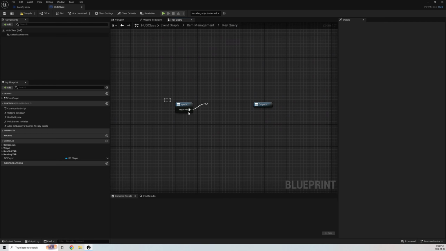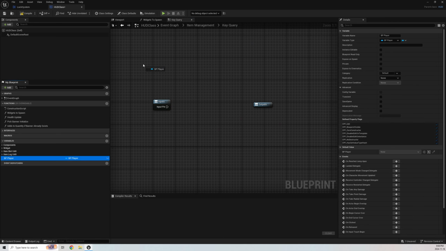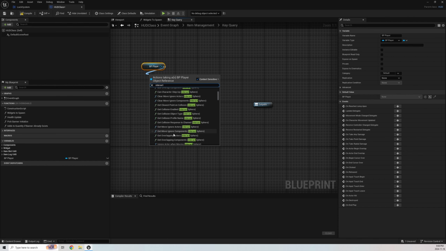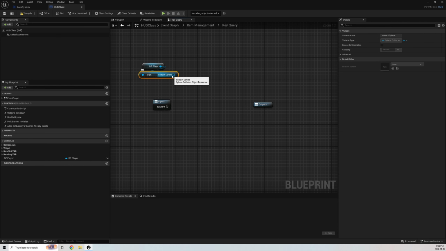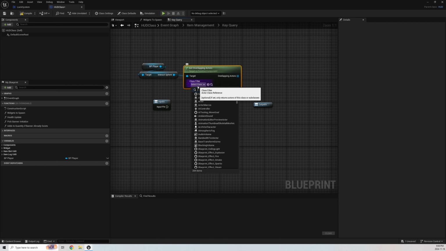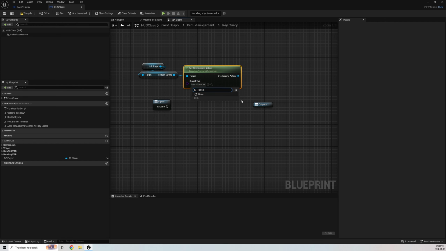Let's go in there. All right, so the thing we need to do is get our player character. We need to get our player character's interact sphere, whatever we called it at the beginning of the video there. Get interact sphere. And we need to check if our sphere is overlapping, so we'll say get overlapping actors. And the class filter we're going to use is the locked class, I spelled lock wrong. The locked class. That's what we're looking for, the one we just made.